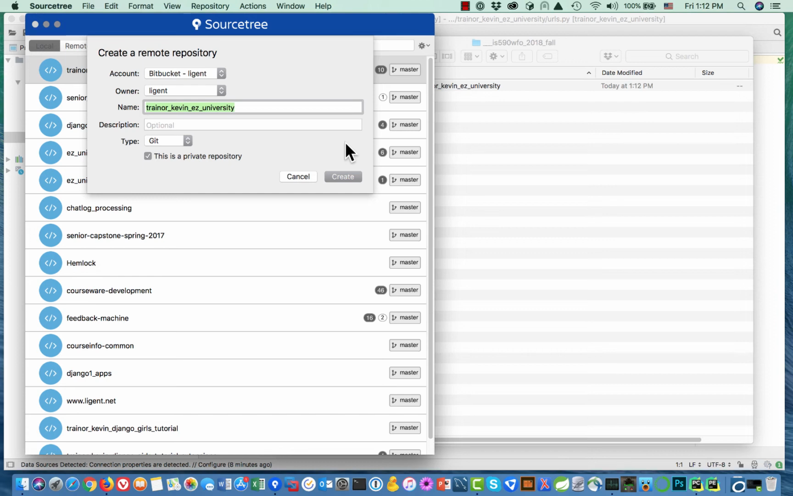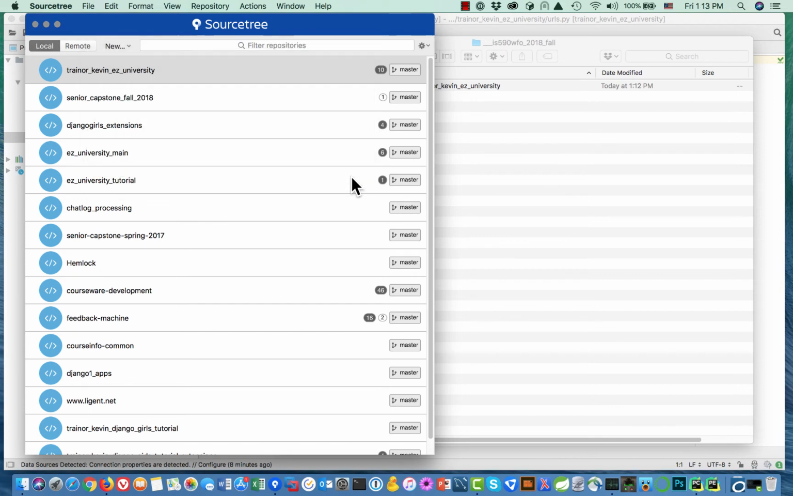Do we want a description, optional? No, I don't think so. The account is Bitbucket, the Ligent account. That all looks good. It has my credentials within the Bitbucket client. So we're just going to say create, and it creates it, and everything's fine.